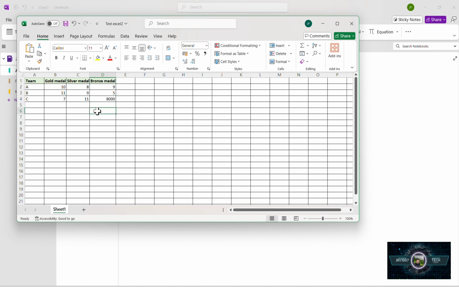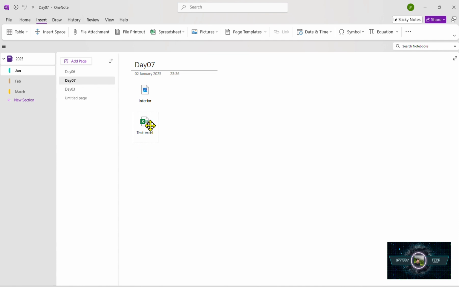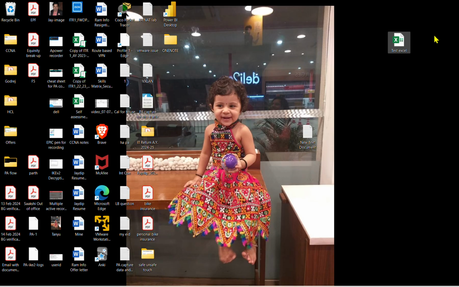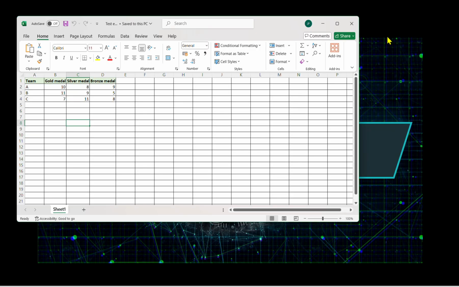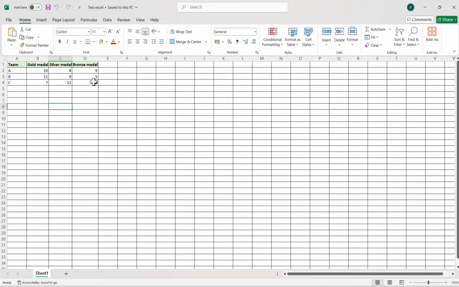Okay. Now let's say I've edited this file. Now I'm going to save this. So now I have edited this file and saved it, and now closed it. So this is the file I have attached from the desktop. The original file is still there on the desktop. Now I have edited this file. Now let's see the original file which is there on the desktop. So here is the original file. If I open this, see here it's still 8.